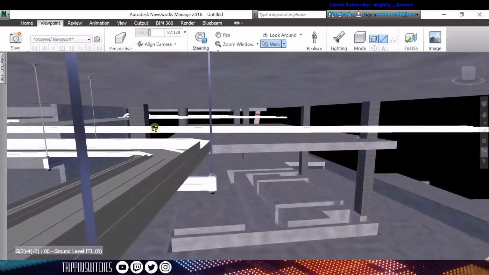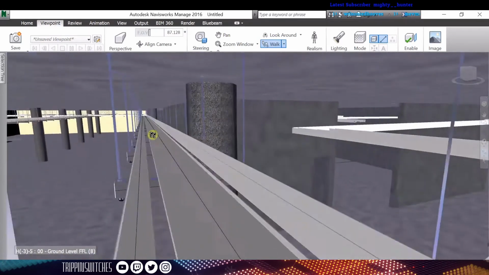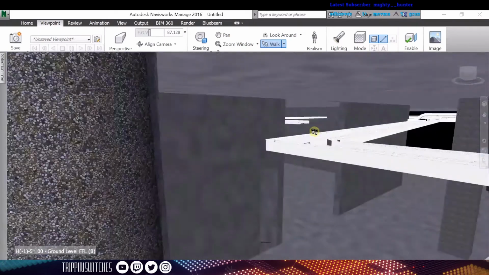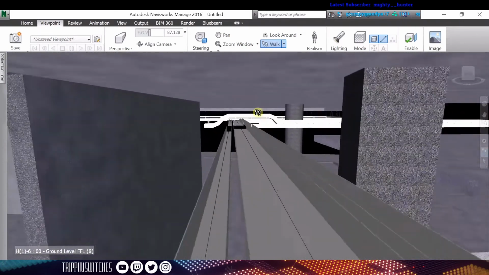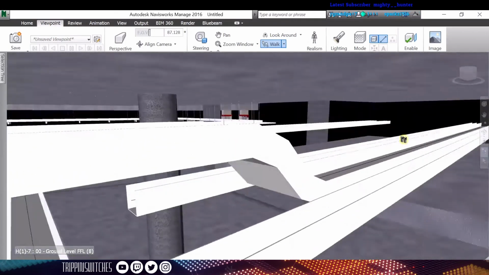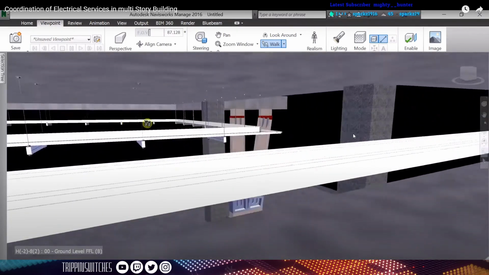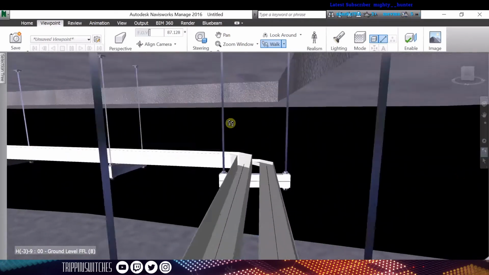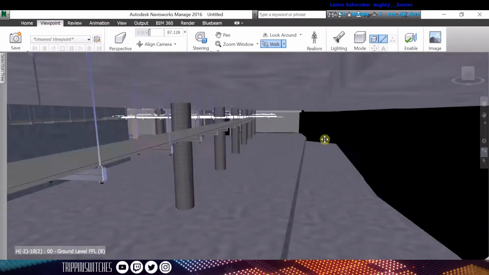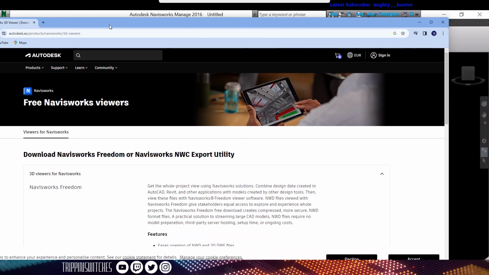So the video for Navisworks, this is what Navisworks is, but the video does contain in the description there, you'll get the links to the exporter tool and of course to Freedom as well. So they're really handy links. Where they're going to bring you is basically to the Autodesk website. So I'll just show you that here.